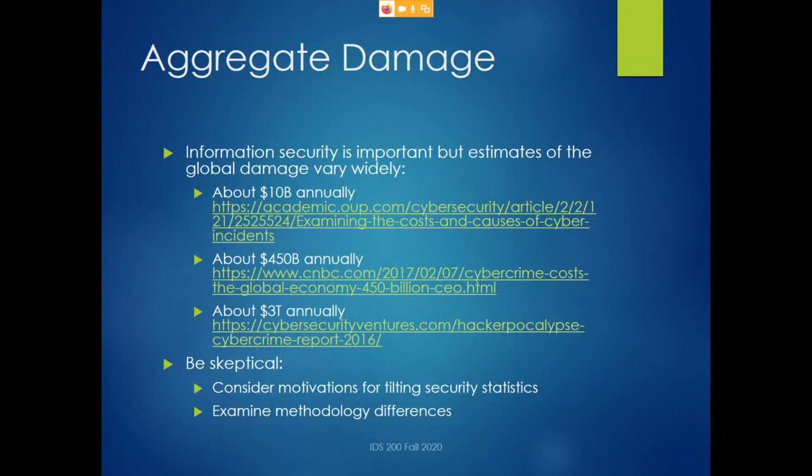Okay. Aggregate damage. Depending on what you consider to be the cost of security, there are three different measurements here. The first one, which is basically direct damage, so things like the money that's actually stolen from people, comes out to maybe 10 billion or so a year. Another one that looks at all the costs, a broader spectrum of not only direct costs, but also efforts to keep systems secure, came up with almost $500 billion.